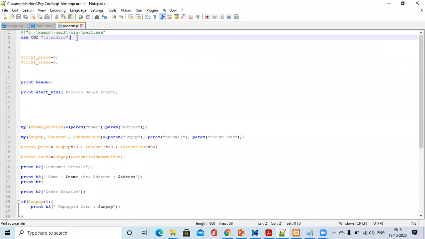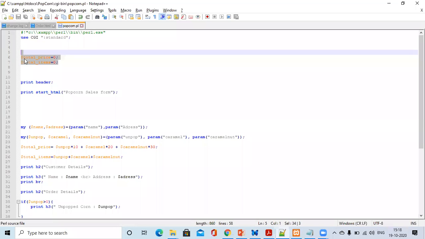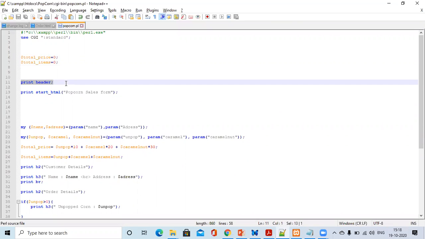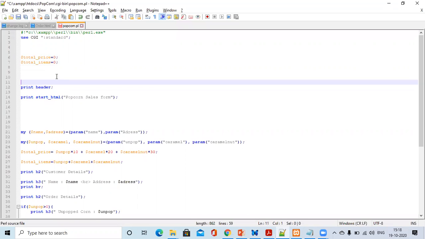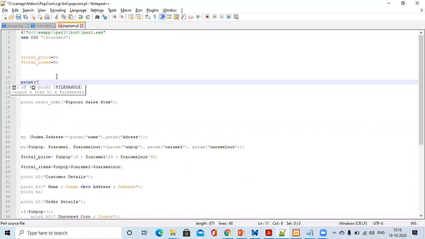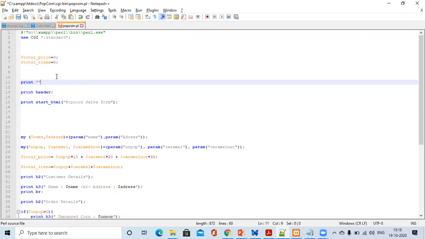I'm using the CGI package, which is a built-in package, a standard library I want to use. After this statement, I am declaring some global variables. And you can check out the header. Earlier, I had to print many things like content type. This way I was writing.